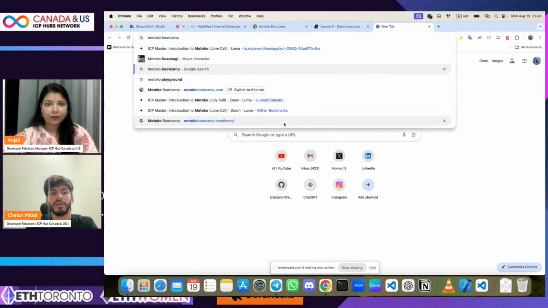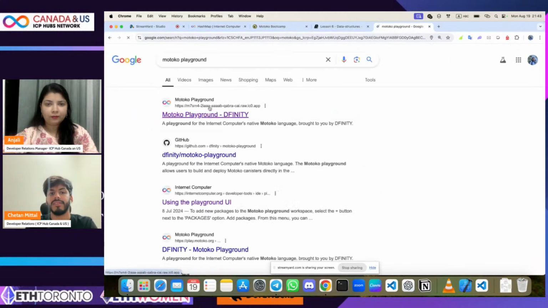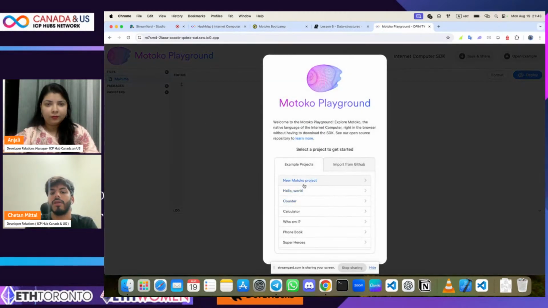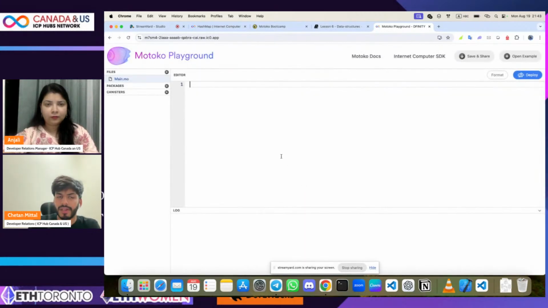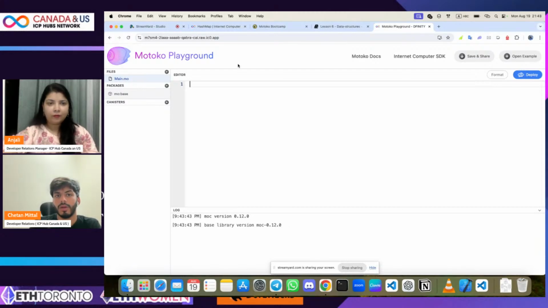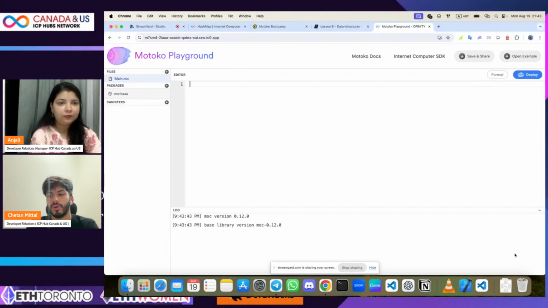For doing this project, if you already have VS Code installed in your systems, that is good, like having all the DFX setup. If someone is doing it for the first time or has some issues while deploying the project, it's better to use Motoko Playground in this session. So here itself we'll be checking out what exactly the code is.